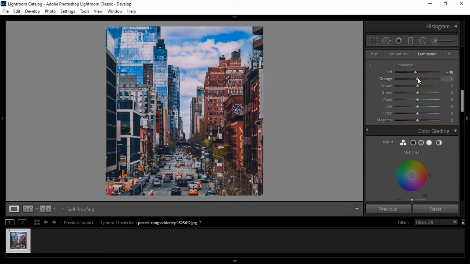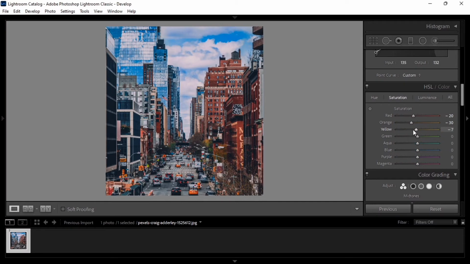Luminance +10 and then go to the yellow. Saturation +30. Luminance +10 and bring all other colors saturations to -100.